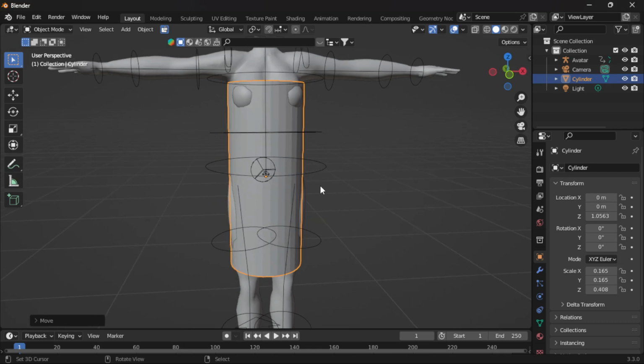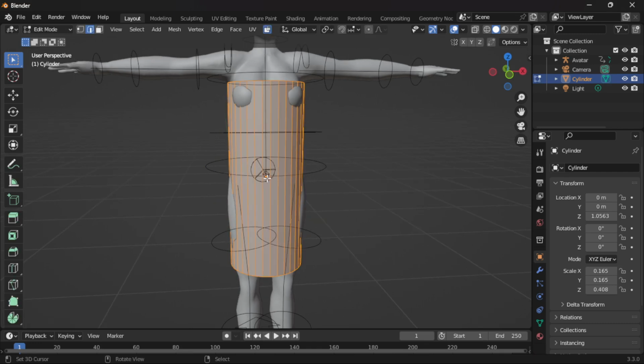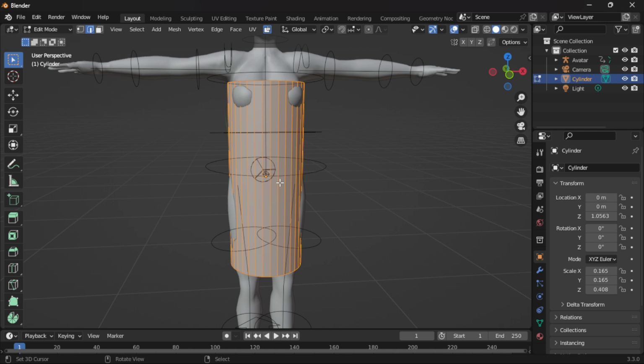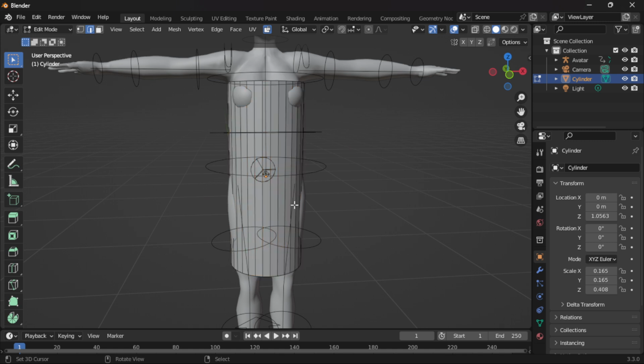So now I'm going to tab into edit mode. And I'm going to hit Control on my keyboard and R. Oh, what the heck? I'm going to hit Control and R to make edge loops. And I'm going to make some edge loops here. That's good. Okay.